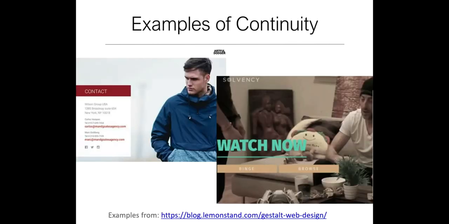Here's some ideas in terms of continuity. So what's going on here is that this is definitely a deliberate design decision, that the people in these images are actually looking at the key content on the page. So on the left-hand side, we have the male model in some sort of jacket, and what's he doing? He's looking at the contact page for Wilson Group USA, and that is where your eye is drawn. You want to see what he's looking at.